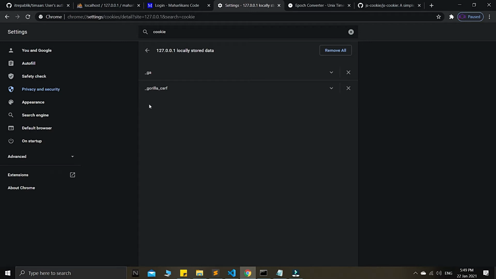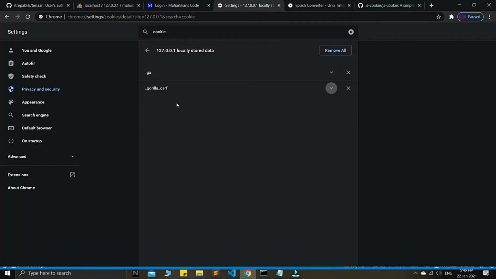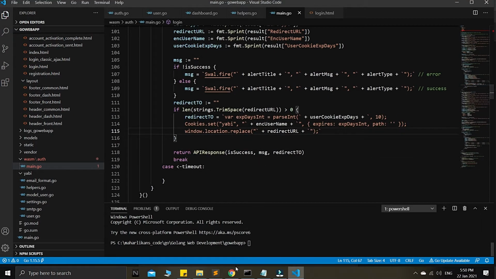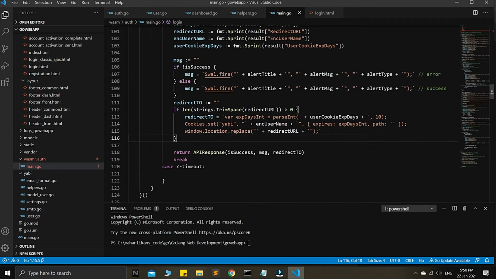We will add this name, which is the Yabi. It will appear here, guys, once we run this program. We will run this one, guys. Let's see if it will add this once we successfully authenticate our users.